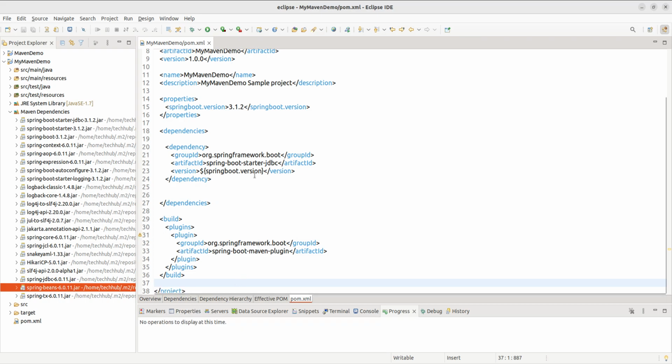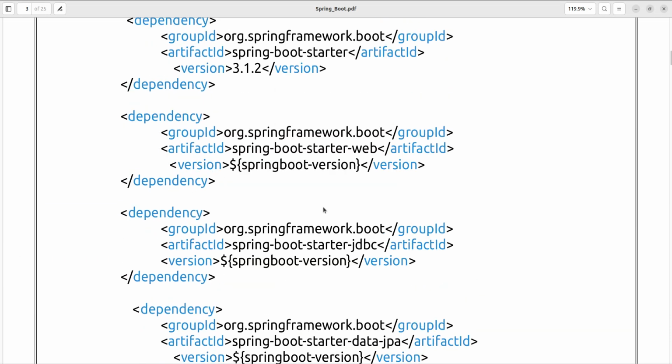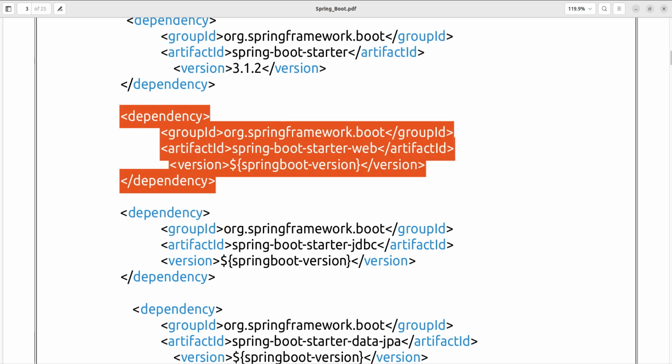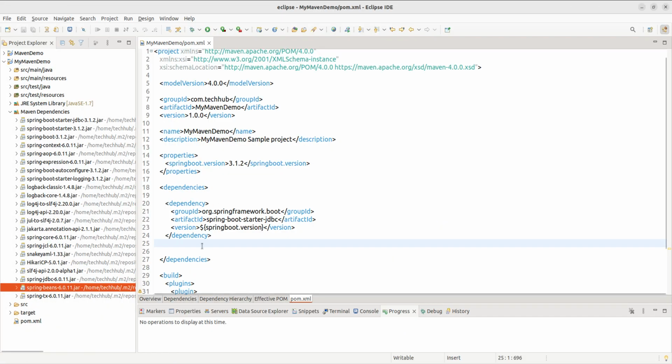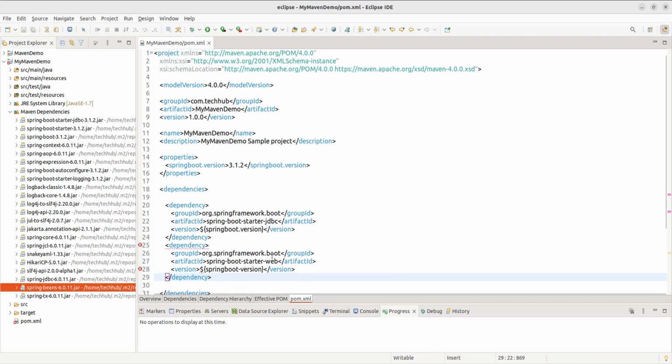Next, here you see you are specifying the version. Suppose I add another starter, like the Spring web starter along with this JDBC, I want to add the web starter also. You can add the Spring Boot version. I think this one is okay, yeah, this one.